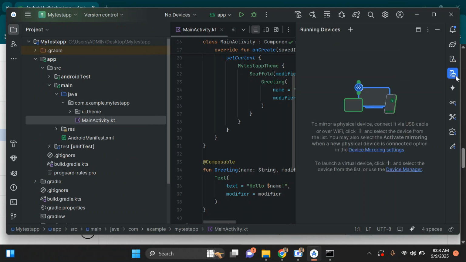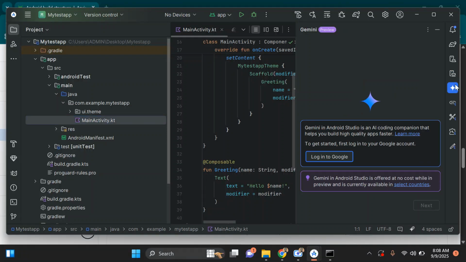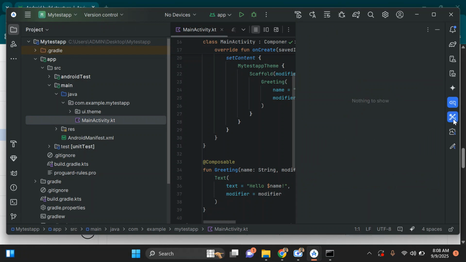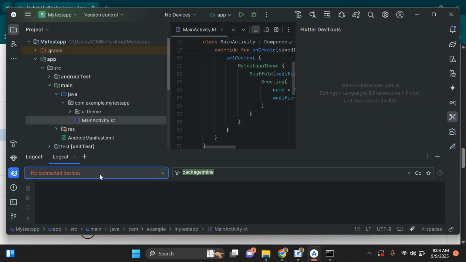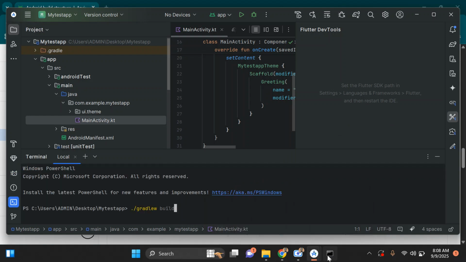Here we have a list of devices that are running. This is Gemini AI that is embedded in Android Studio. So we can use it to debug our code, refactor it, and make changes to it. This is for Flutter, and we have other Flutter dev tools as well. So this is the logcat. This displays the log of our application. While our application is running, this will show us the logs, right? If there's an error, it will be displayed here, right? So this is the terminal, just similar to our command line interface. It's actually the same thing, right?